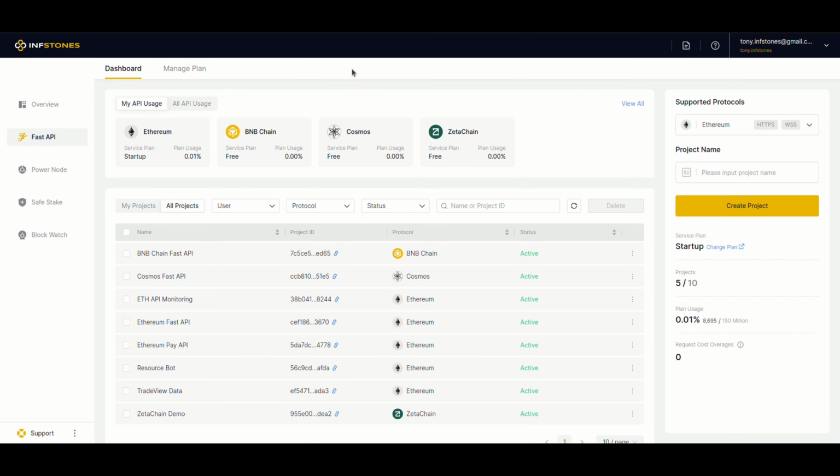Start by heading to the Fast API section on your InfStones dashboard. This page provides an overview of your API usage. And here, you can quickly see the projects you and your team members have created, as well as the protocol they're using and their current status.